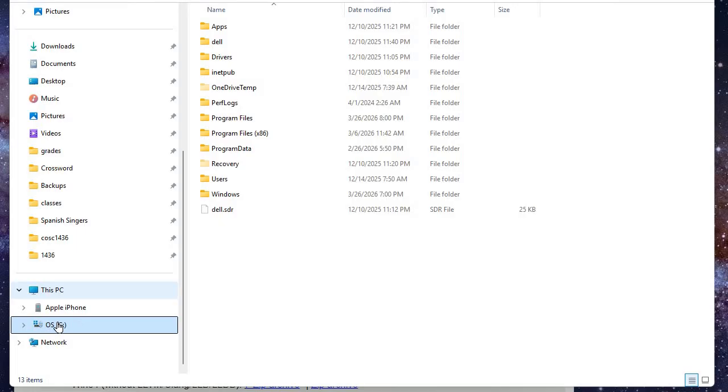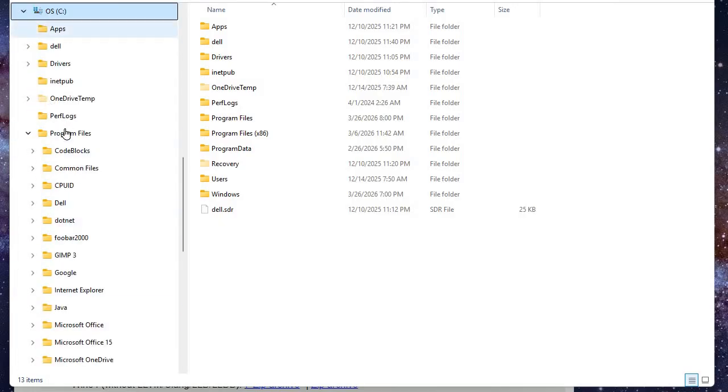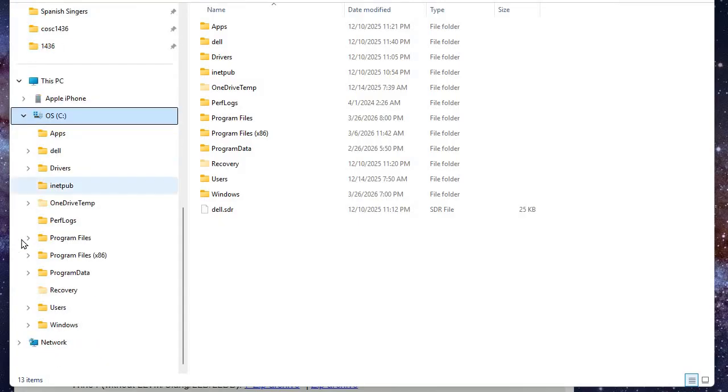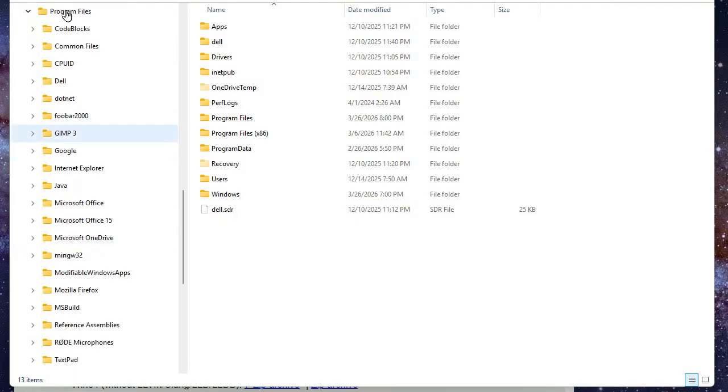Okay, so then under this PC, here's the C drive. And then I'm going to expand that. And under there, you're going to see program files. Should look more like this. Okay, so the program files x86 folder is for your old 32-bit programs. The newer, well, they're not really new anymore, but the 64-bit programs will go under here. Okay, so I'm going to expand that.